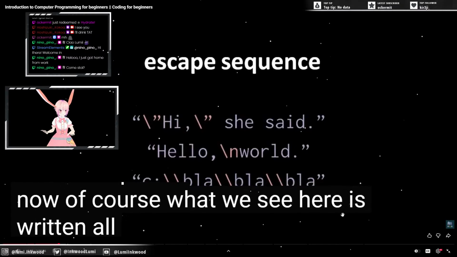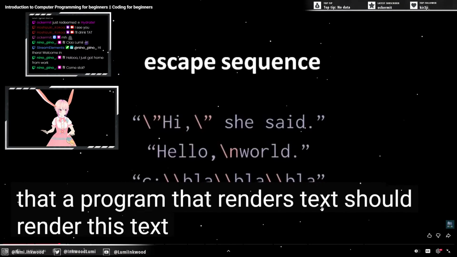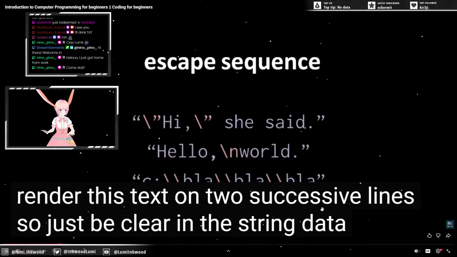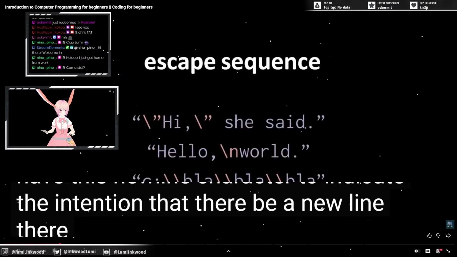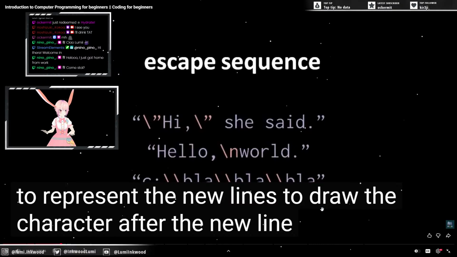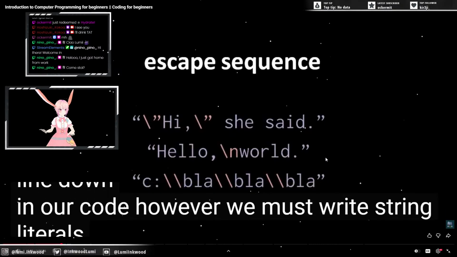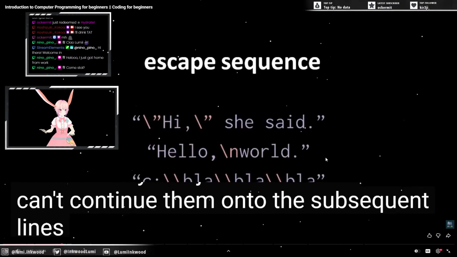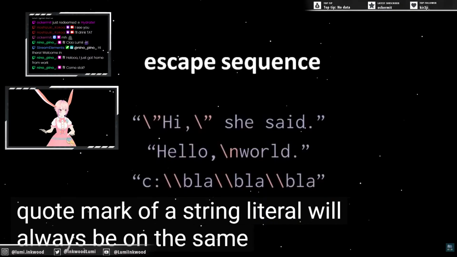Now, of course, what we see here is written all on one line, but the idea is that a program that renders text should render this text on two successive lines. So just to be clear, in the string data, we have this new line character to indicate the intention that there be a new line there, but it's ultimately up to whatever code renders the string on the screen or printer somewhere. It's up to that code to represent the new lines, to draw the character after the new line on the next line down. In our code, however, we must write string literals always on just one line. We can't continue them onto the subsequent lines, so the opening and closing double quote mark of a string literal will always be on the same line.